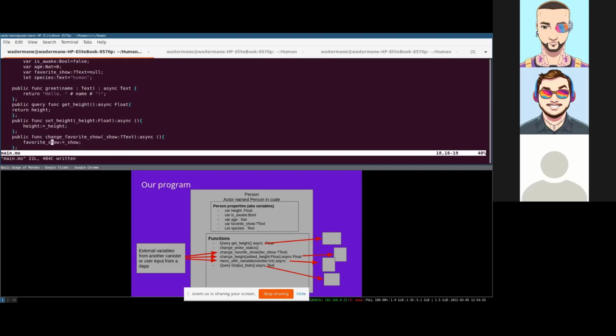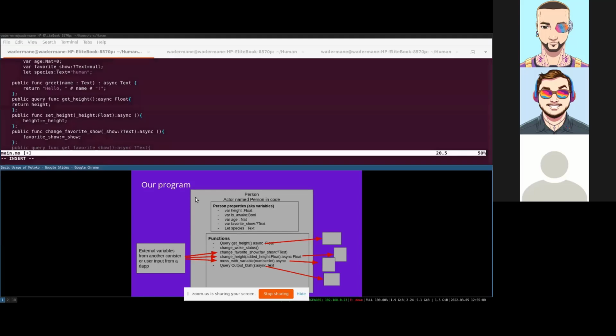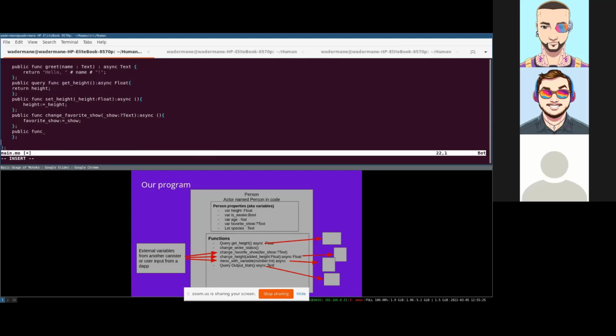And then we'll make one more. We'll make 3 methods, or functions. You can call it functions or methods if you're new to programming. It's the same thing. We'll also change height. So public func change. Well, how about we add to height instead of just changing it? So public func add to height, and height.